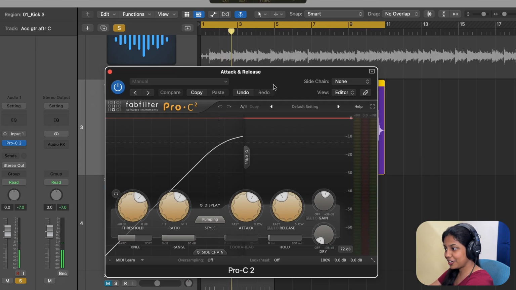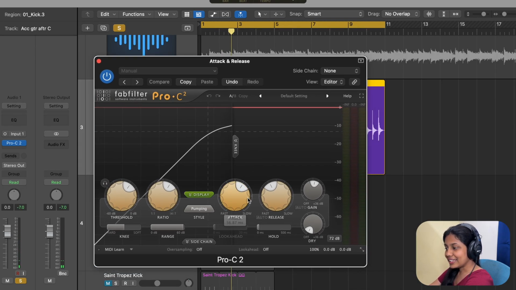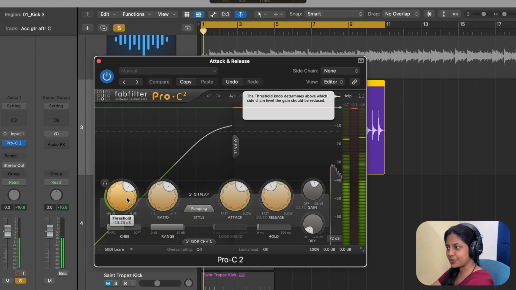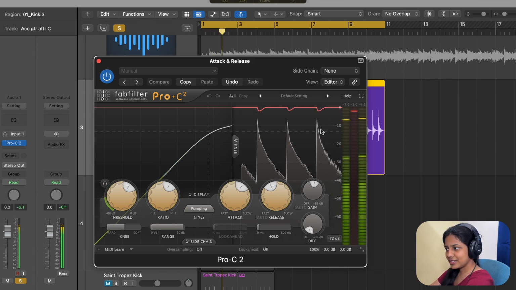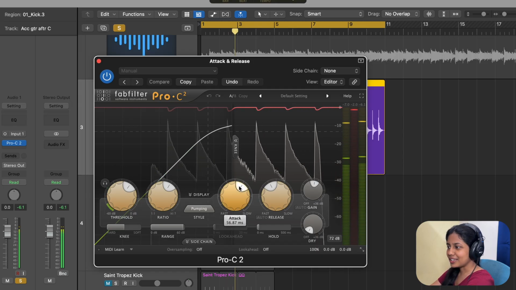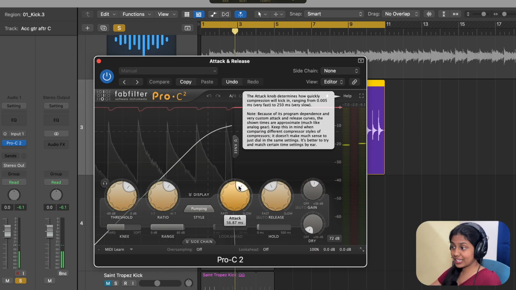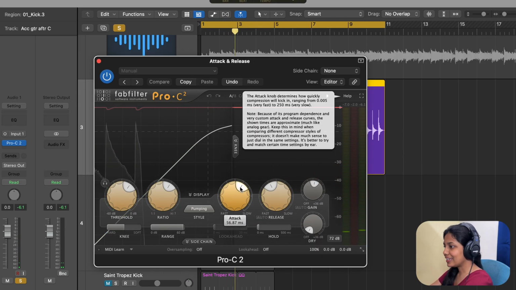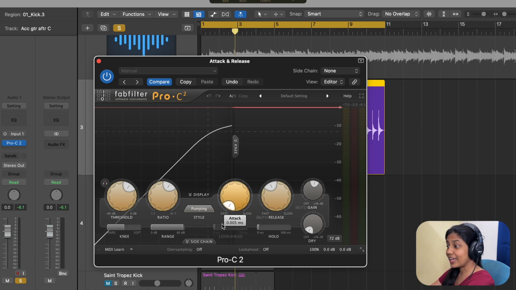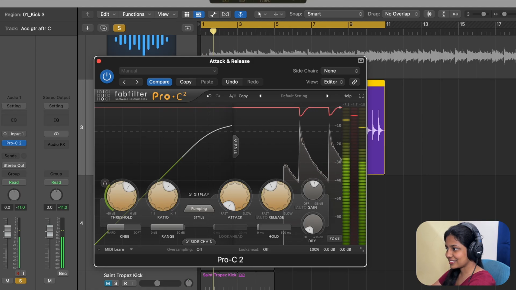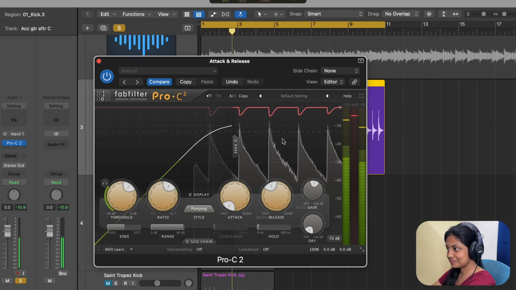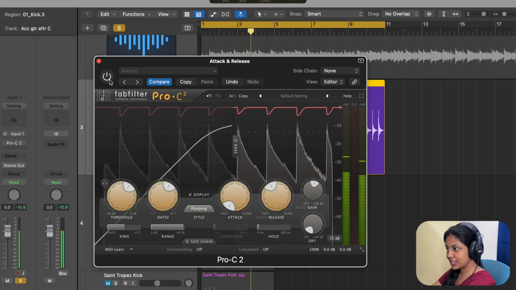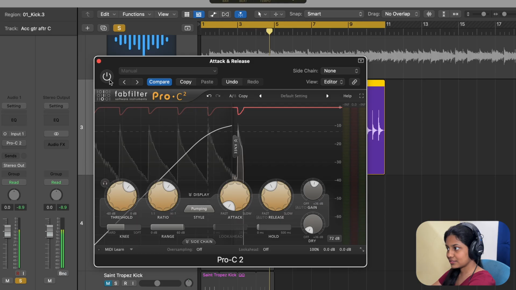Now, let me turn on the compressor and let's not worry about attack and release. Right now, this is my threshold, and we have a 2 dB reduction. But specifically, we will focus only on attack. If I keep my attack extremely fast, let's listen to it. Without. With.